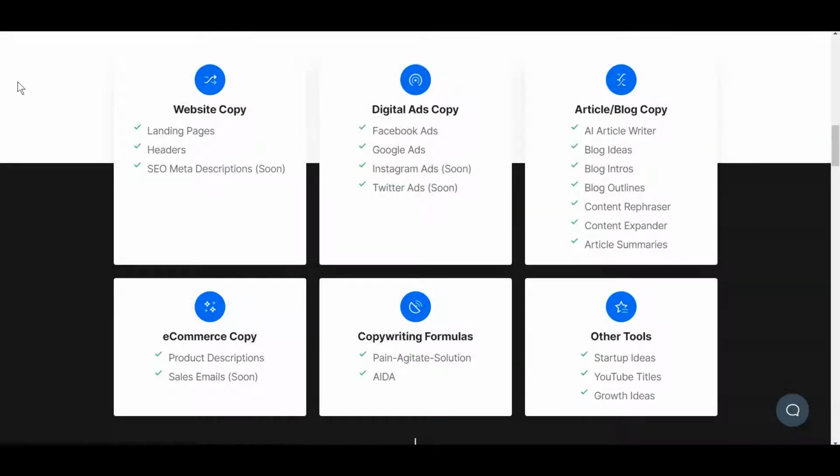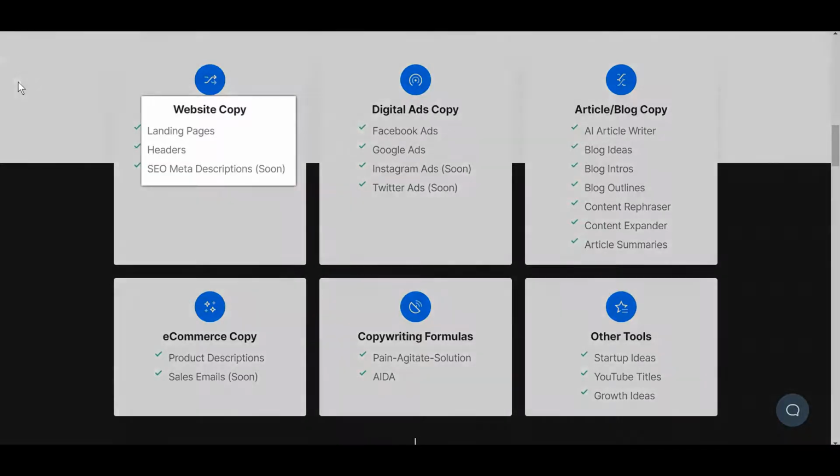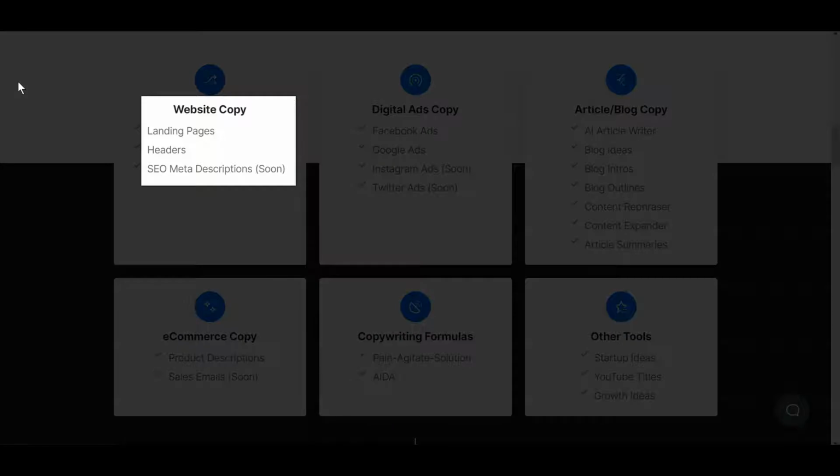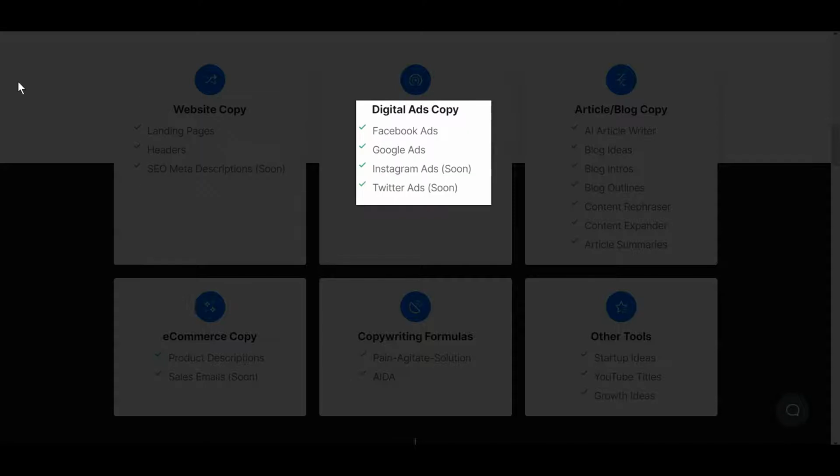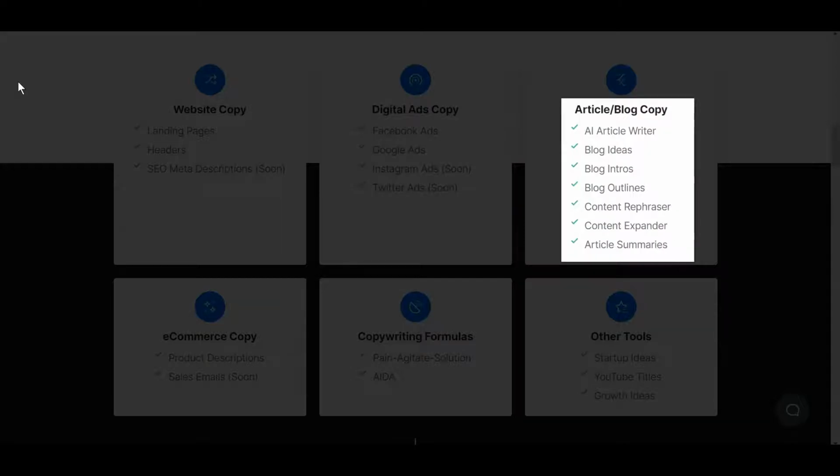Before we do a deeper dive, let's quickly review the features that come with this tool. On the top left here, you have website copy, which includes landing pages, headers, SEO meta descriptions. As you can see, it says coming soon. They are ever expanding, they are growing, it is fantastic. Digital ads copy, you've got Facebook ads, Google ads, Instagram and Twitter is coming soon. You have article slash blog copy and a whole list of features underneath that.